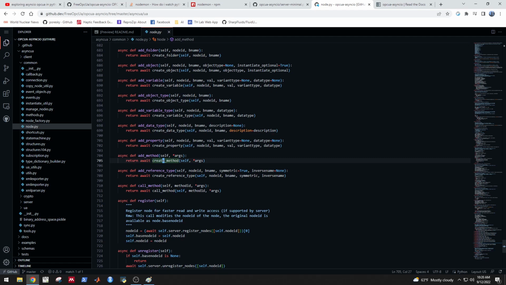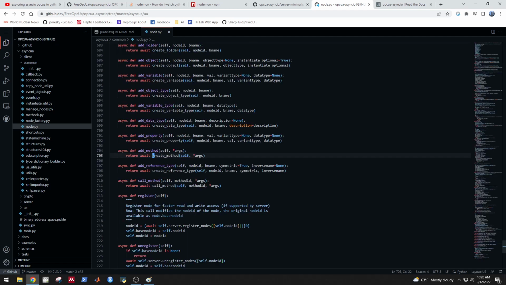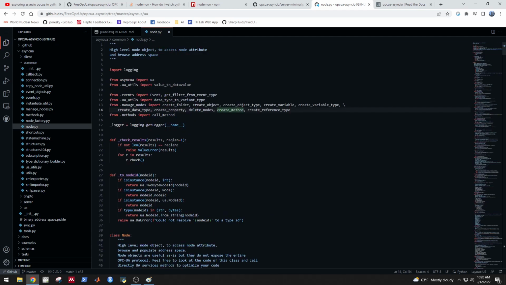So it links yet to another method called create method. Why is create method done? Okay, create method is not defined here, but it says from manage nodes, import all of these things. So create method is found under manage nodes. So let's take a look at where manage nodes is.